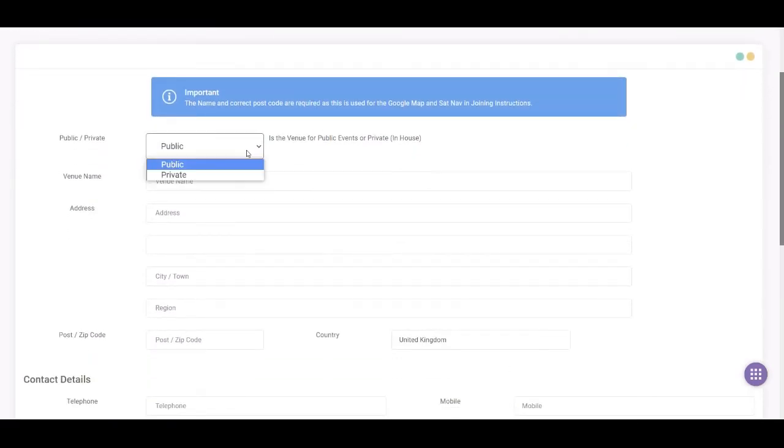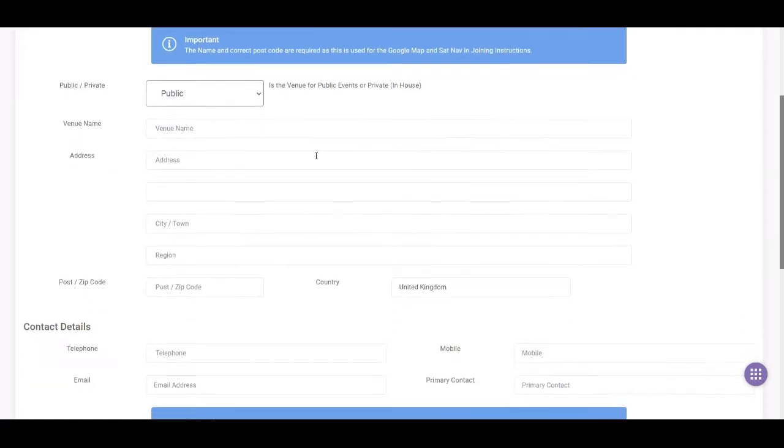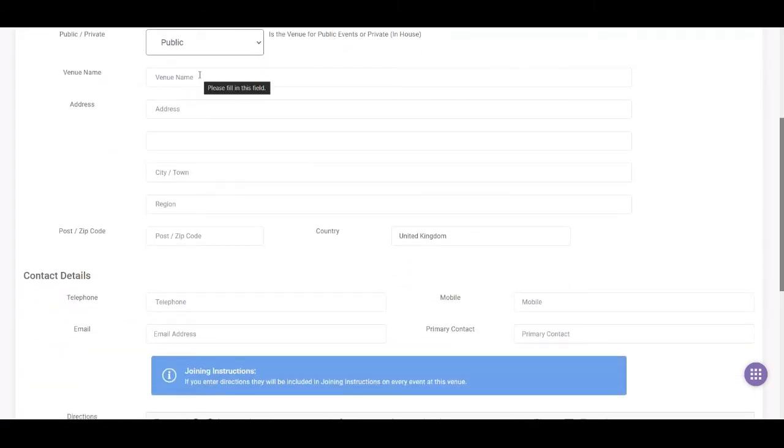So firstly, we need to choose whether it's a public or private venue. Public would be open to the general public, private would be if it's for a private client. Then we need to select a name and the postcode.